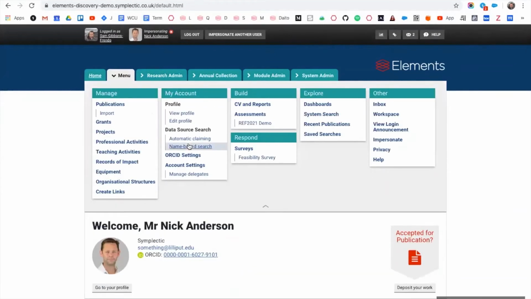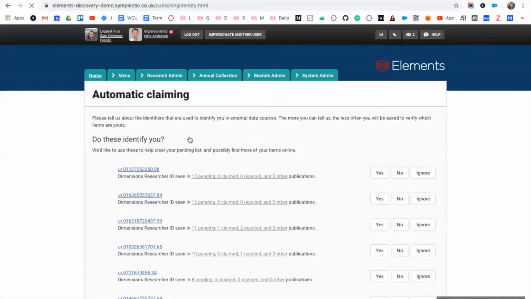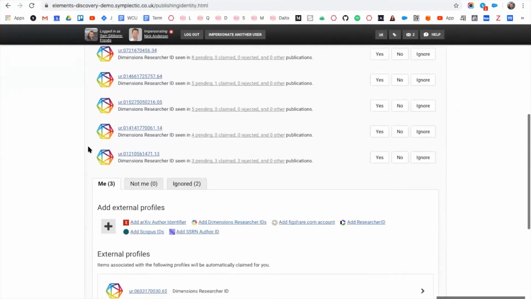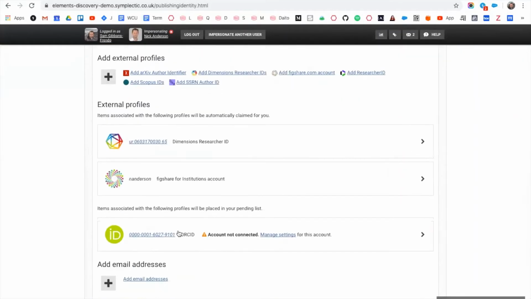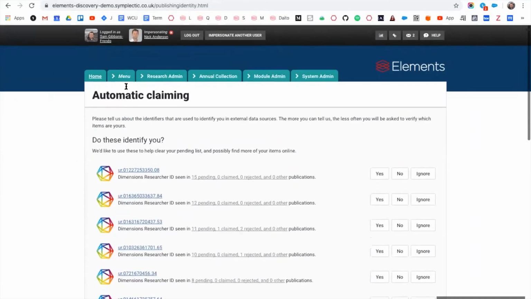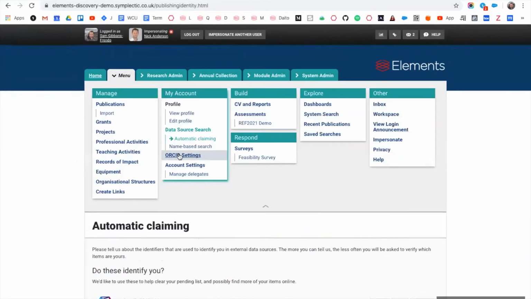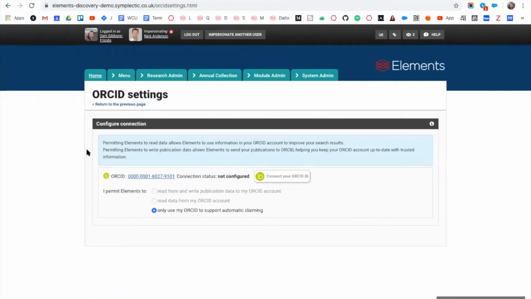He's being prompted to connect to it. So Nick has claimed an ORCID, so it will be used for automatic claiming. But he's not connected to it. And if we see the ORCID settings page, essentially he's told that currently he's only using his ORCID to support automatic claiming, and he has the option to connect to ORCID.